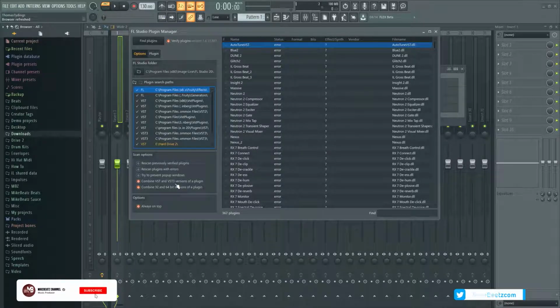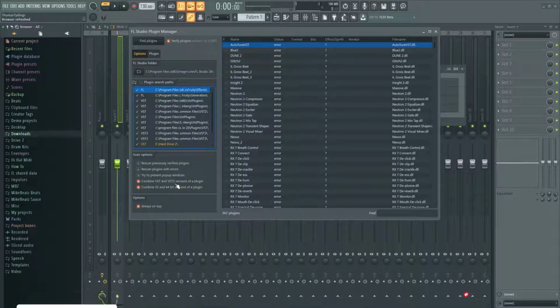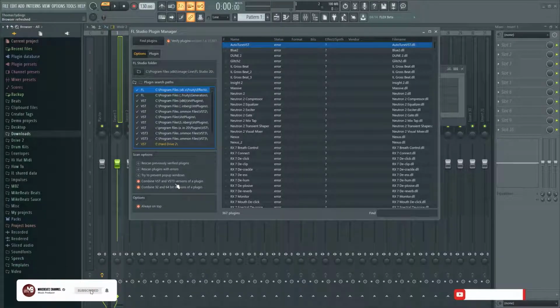So that's how you do your USB MIDI input. This is how you change your audio device from your Drex sound driver to your audio interface, and how to create folders for your drum kits and loop packs, and how to find your plugins.